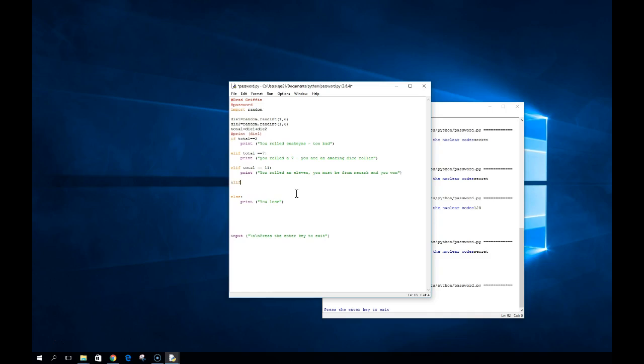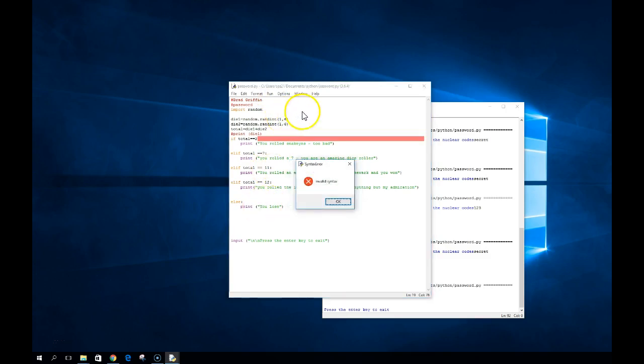So I'm going to put another elif total equals 12 colon. It doesn't win you anything but my admiration. So we could go in and put in several different things. I'm going to save this and make sure it runs. See how many typing errors I have.